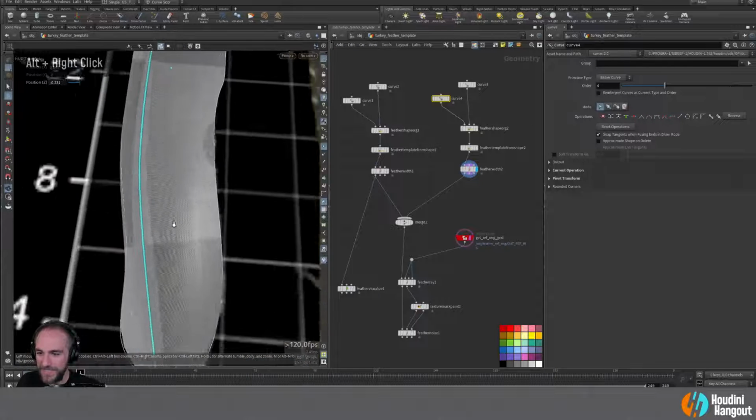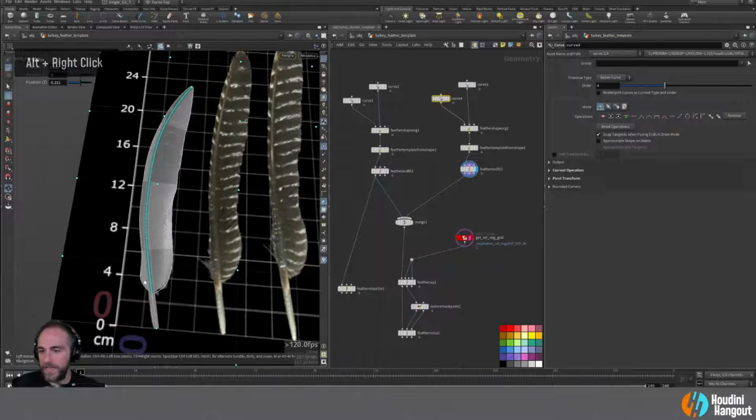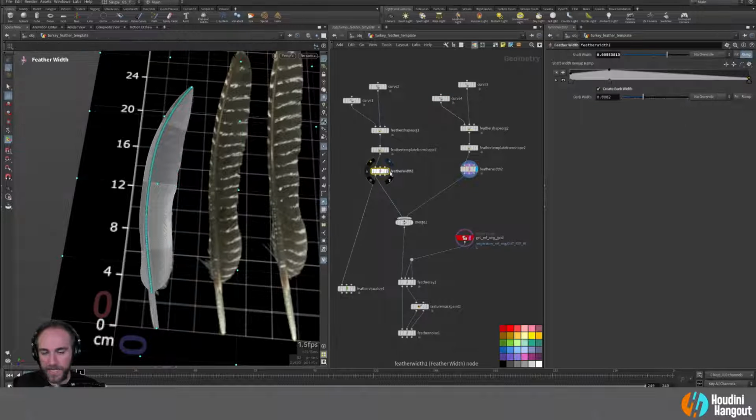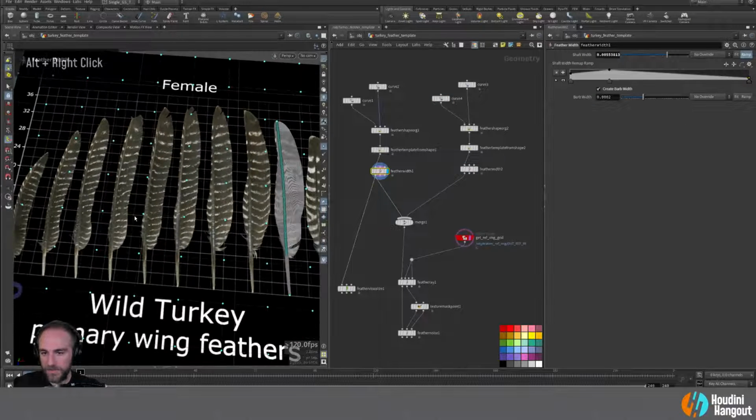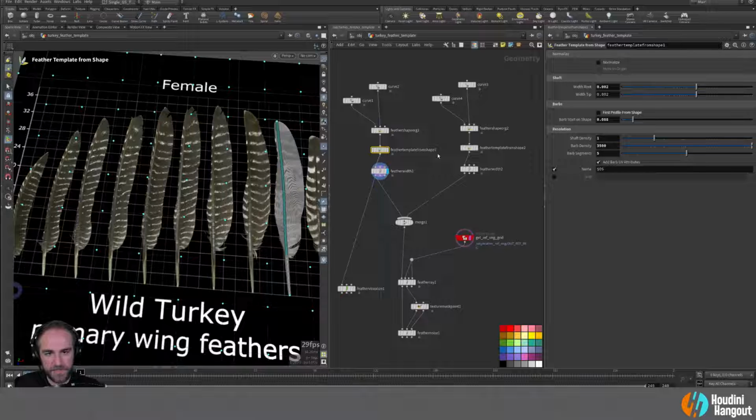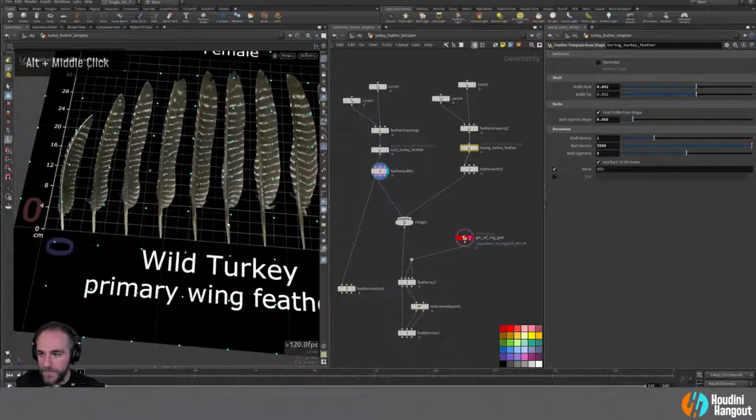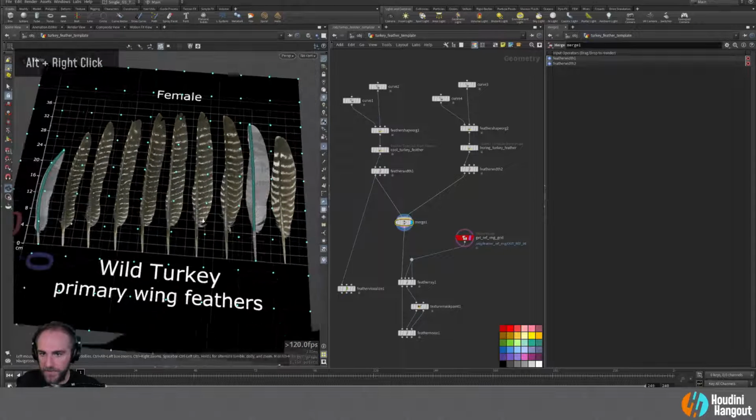We're creating a lot of barbs there, so it's a little slower than I'd like it to be. But anyways, we've got another feather here. So let's name these two. We'll change the name of this. We'll just use $OS. I'll call this one cool turkey feather, and this one boring turkey feather.